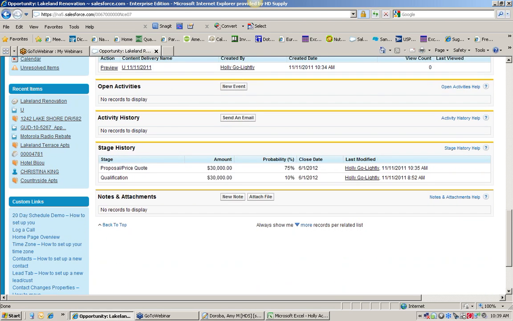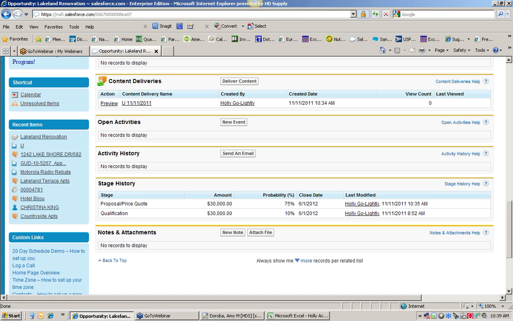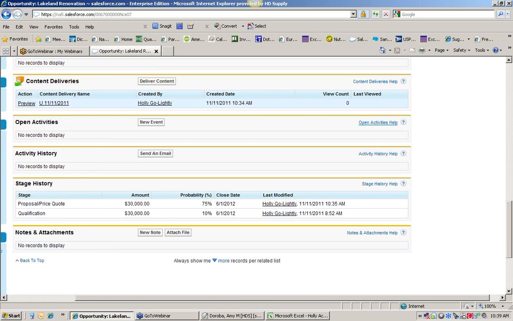And by that, Robert means down here in notes and attachments, you can attach a file, or again, you can attach content delivery at this point, and you don't actually have to send it to anybody, but it could be there, and then it can be previewed. The other neat thing about content delivery is that it lets you know how many times it's been looked at.